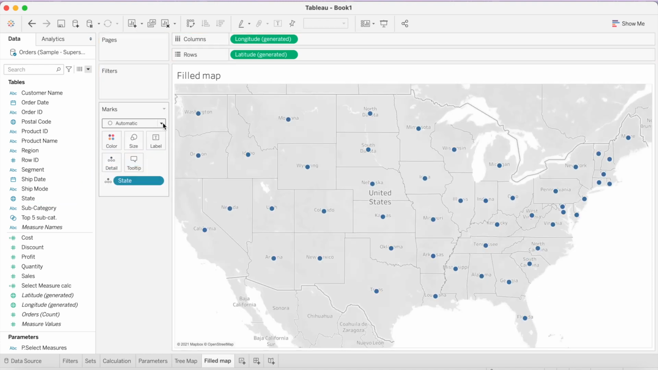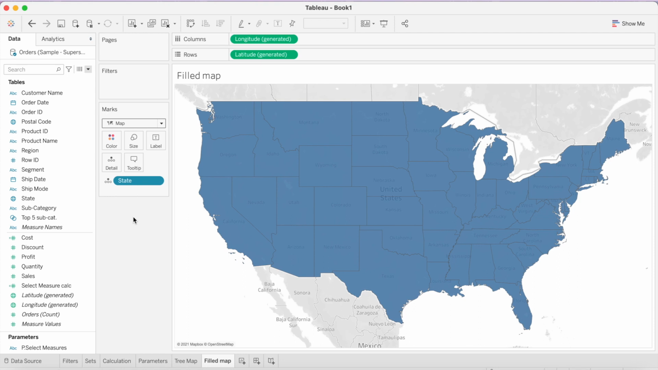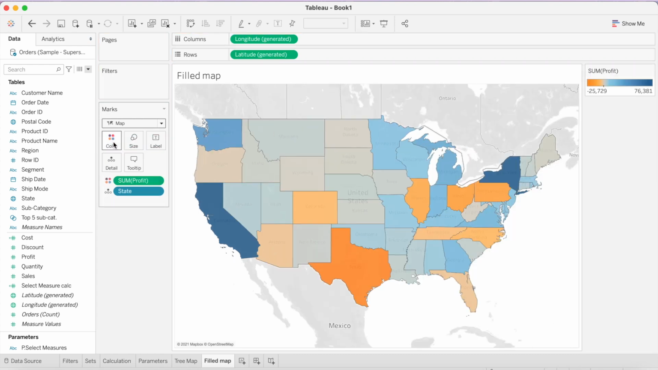Change your marks card from automatic to filled map, because you want a filled map, so select the filled map option and select profit and drag it on colors. So this is again another way through which you can create a filled map.